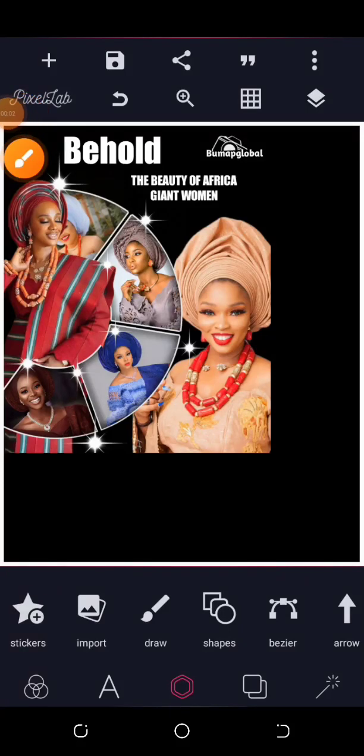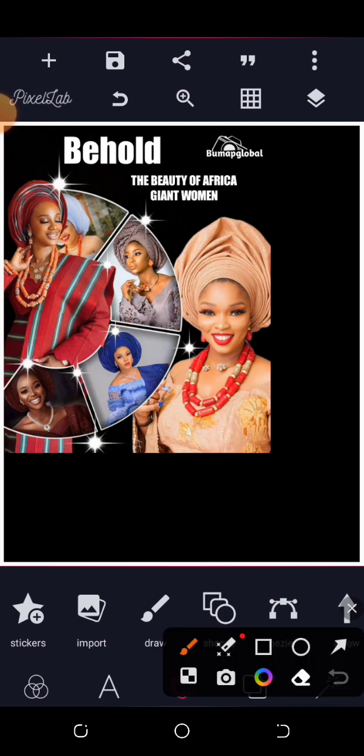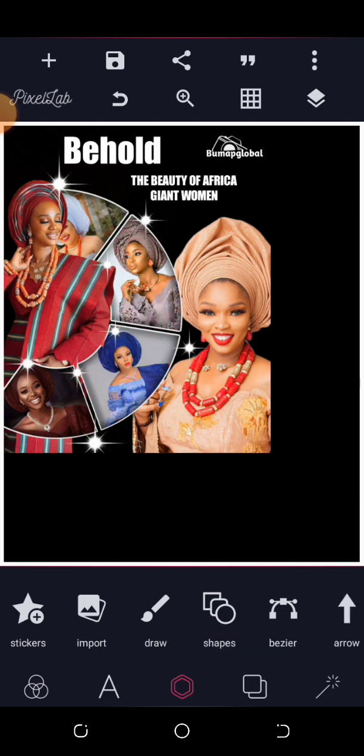So guys, to replicate this design, it's very simple. The first thing is just for you to get this shape, this gallery, just like a photo show or something. That is the first thing you first do. Then after that, you can now start crafting the rest, putting your text.